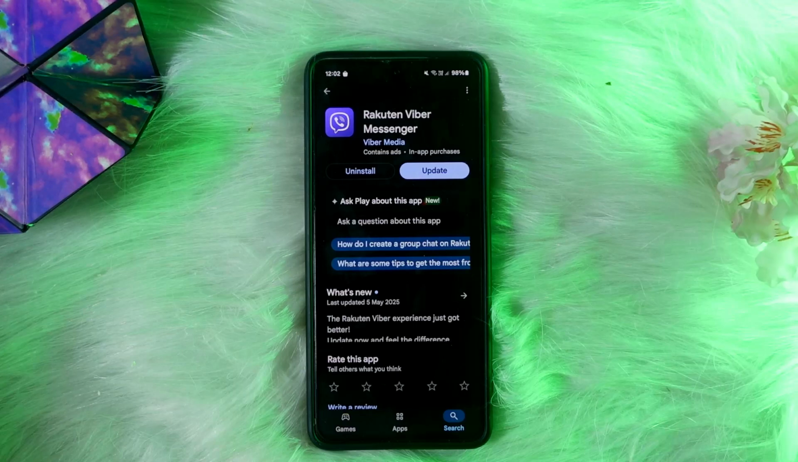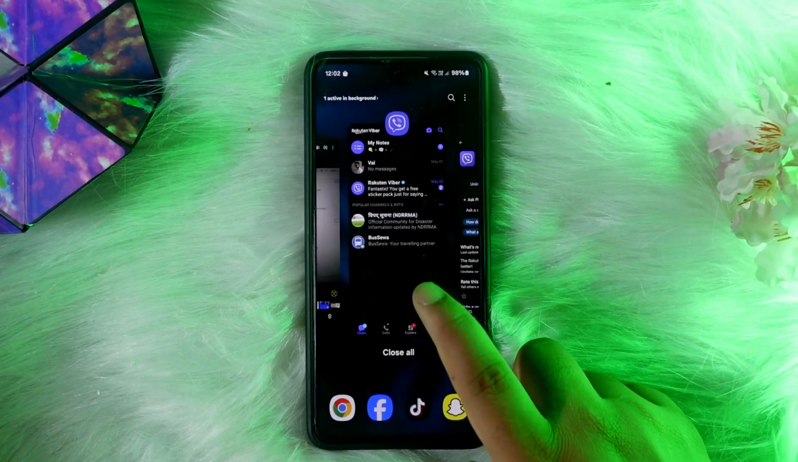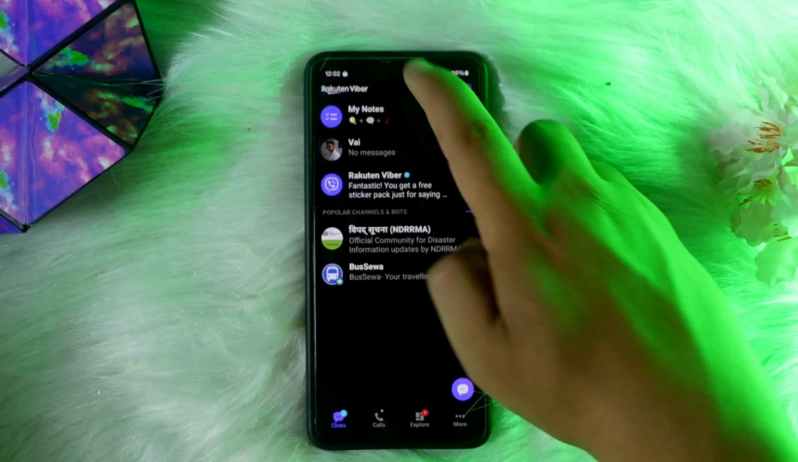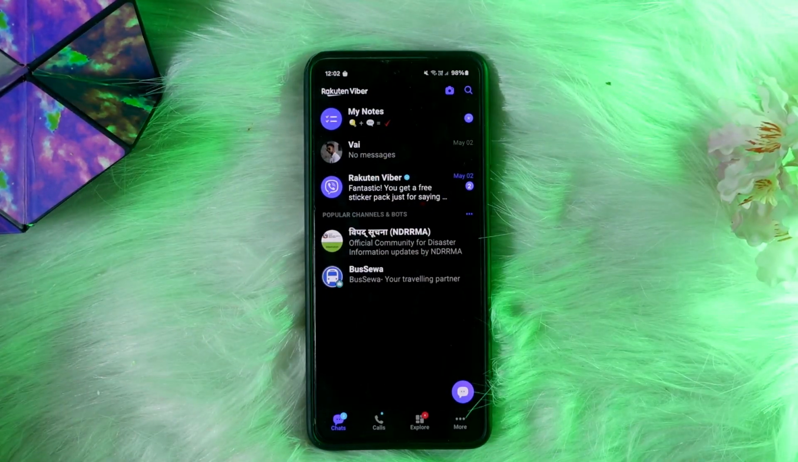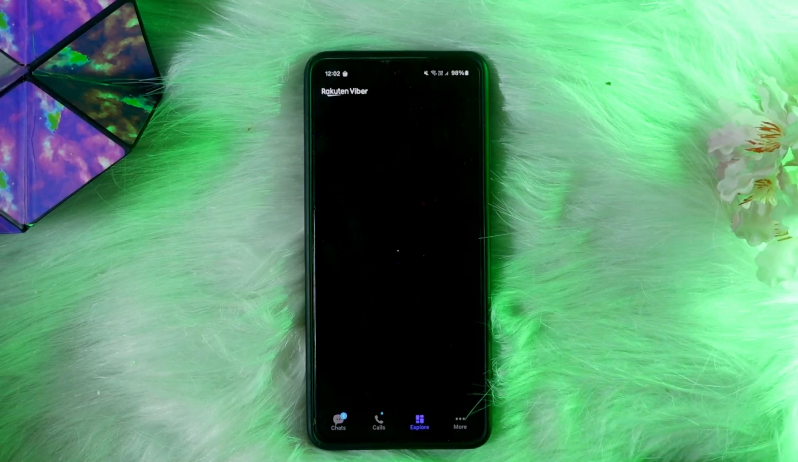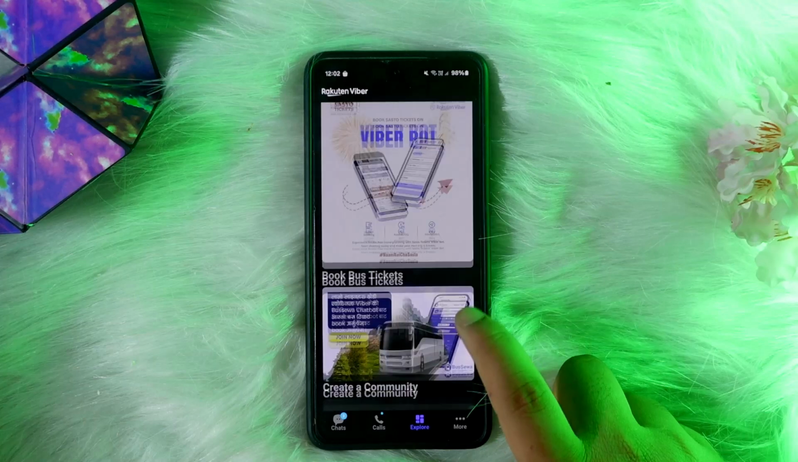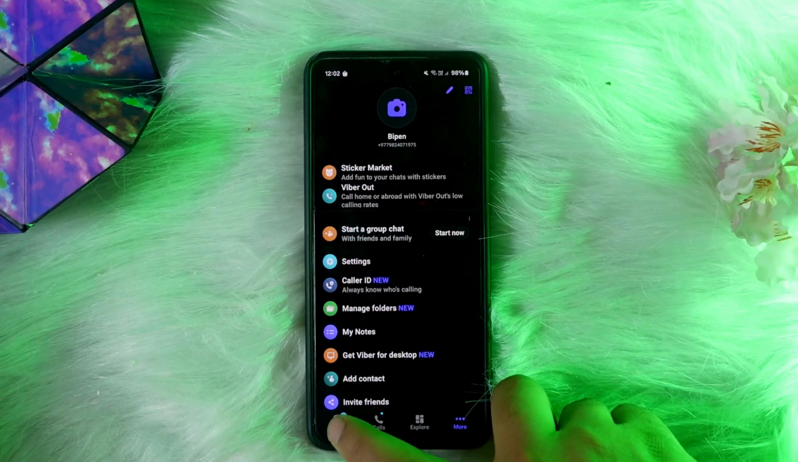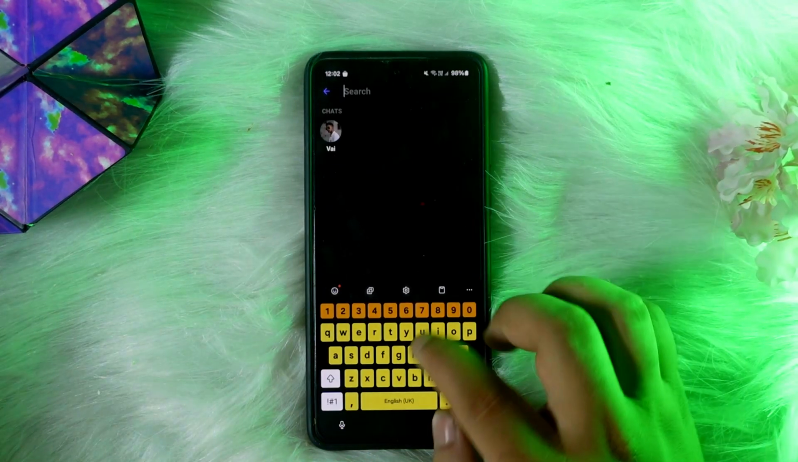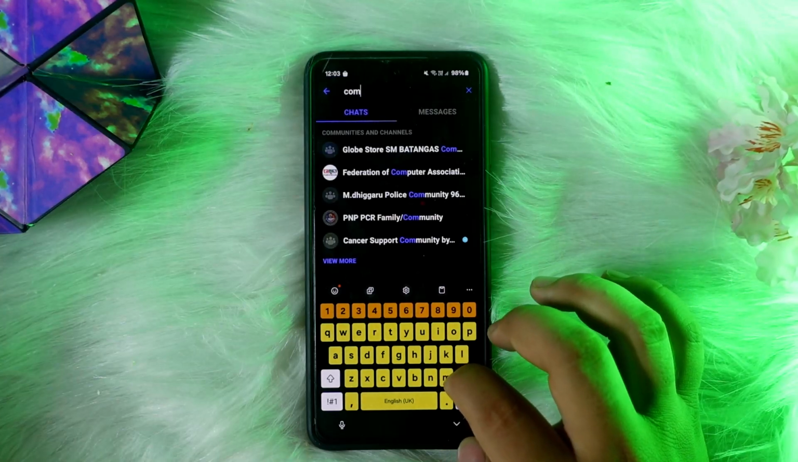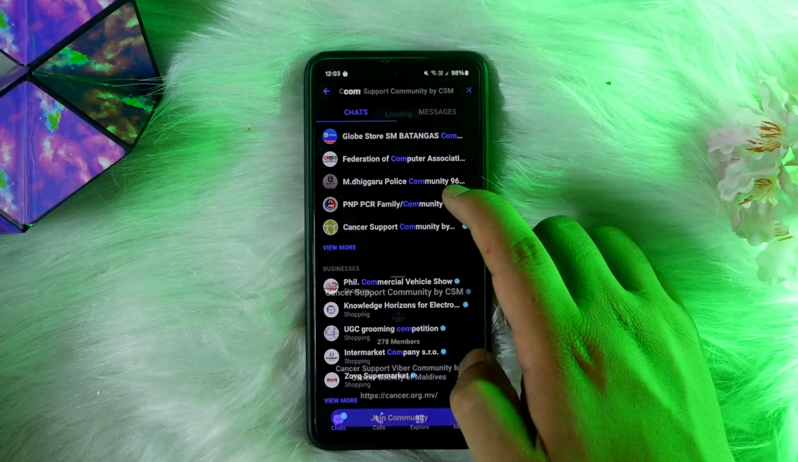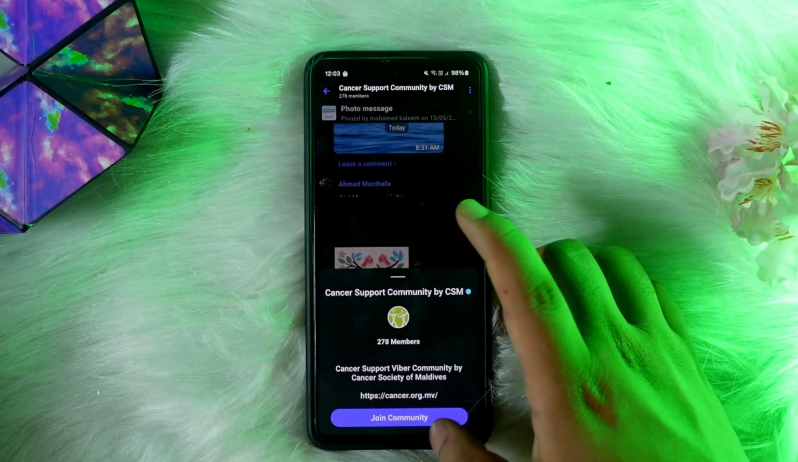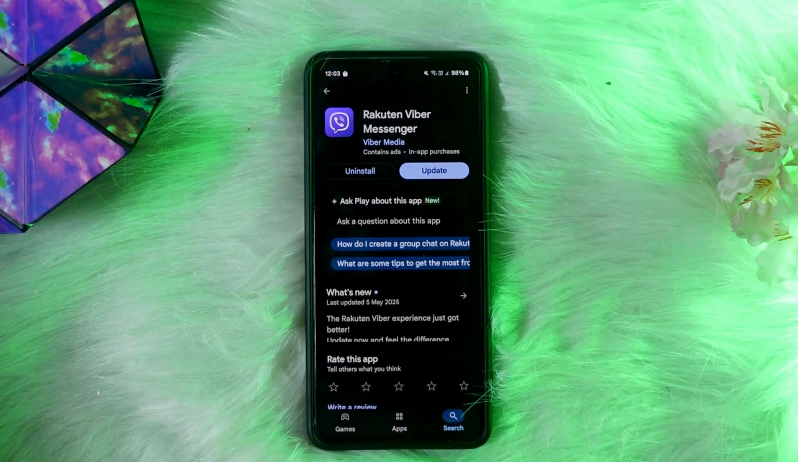So joining, simply go ahead and open up Fiverr. Then you can simply search for certain communities, right? So you can see the explore option here. You can explore as well, and you can join the public communities. So you can see communities and channels. If you know the name, you can simply search for it and go ahead and join them. So you can see the join community option. This is how you can join a certain group on Fiverr.